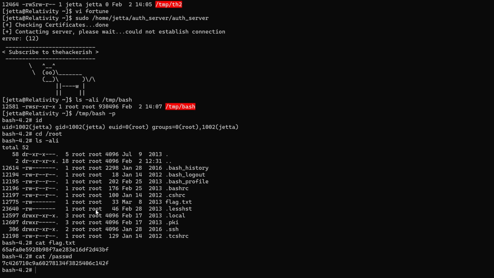I really enjoyed this CTF and I hope you did too. If you are interested, why not try it on your own? It's a really, really fun CTF.